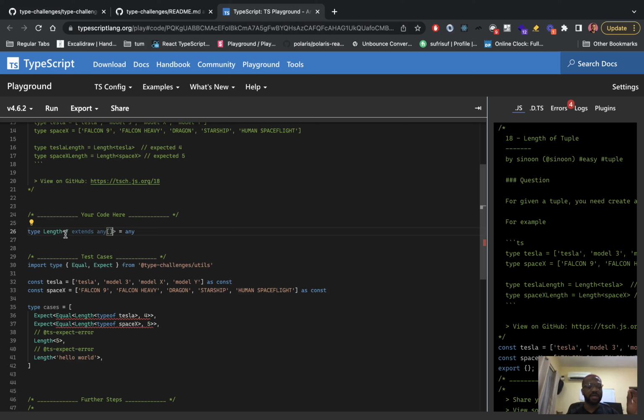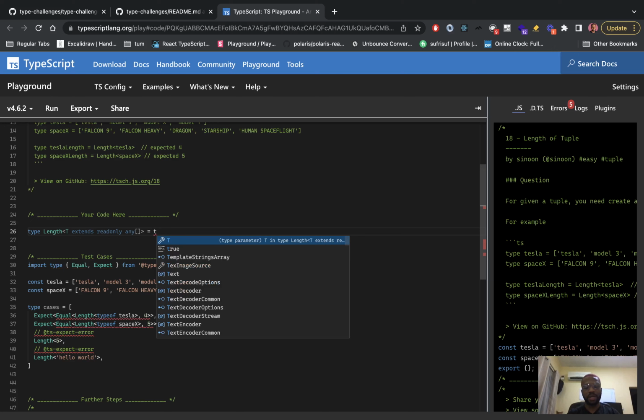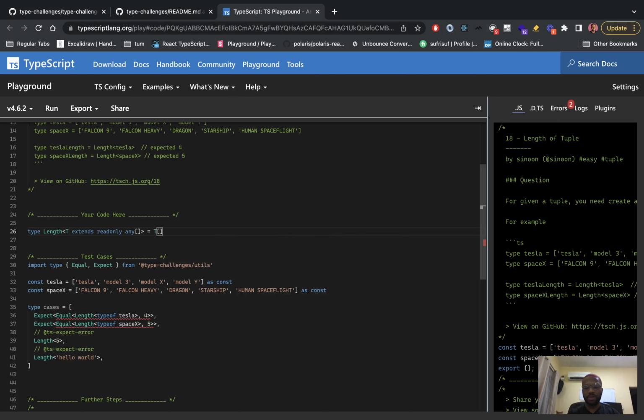But that's not enough. These are tuples. We've used const assertion, and that means that these are readonly arrays. So we're going to add that over here and say we're expecting things that are readonly. Cool. Finally, we are just going to go into T, and index into the length property, and that's it.